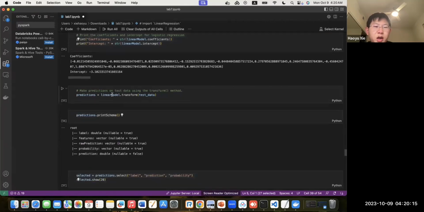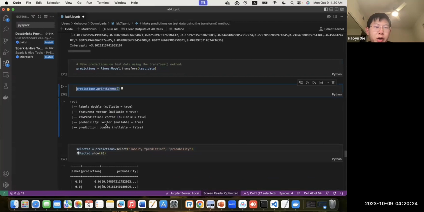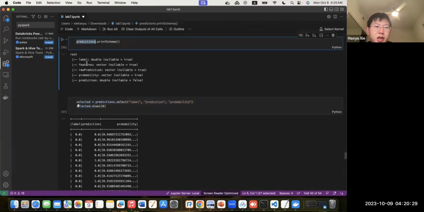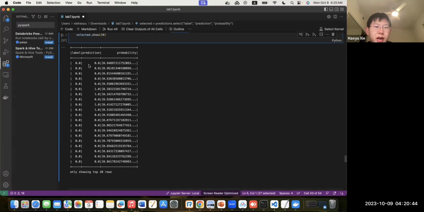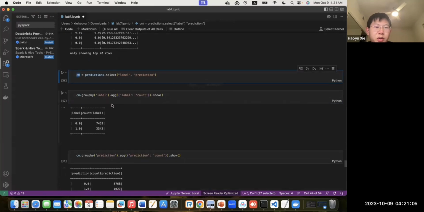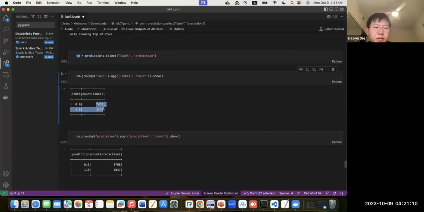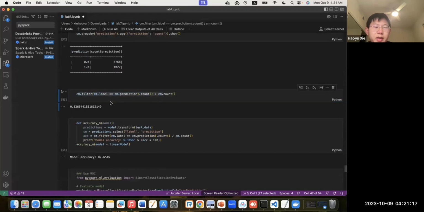We use the linear model to see the predictions of the test data. Also, we print the schema of the predictions. As you can see: label, features, raw prediction, probability, and prediction. We select label, prediction and probability, these three, to print 20 rows. As you can see, in the test data the label is 0 and the prediction is 0 and the probability is 0.9489, which is pretty good.